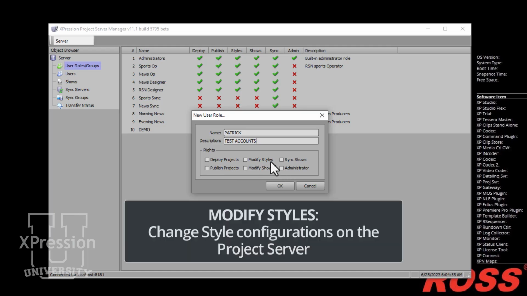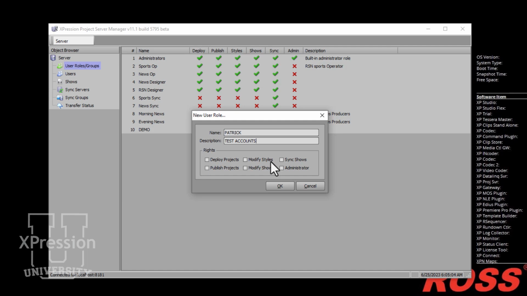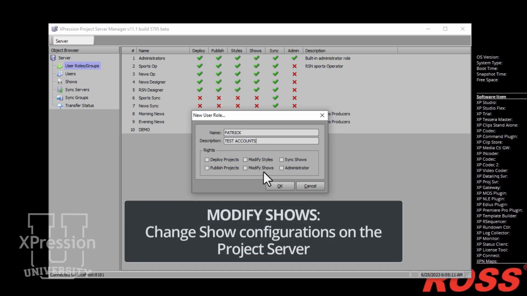Modify styles. I have styles inside of my XPression project and I liken those to being shows in sub-shows. So for example, 11 p.m. news, weekday, weekend, or news, morning and evening news. I can modify shows. So in other words, I can have that there. We also refer to those as categories and names, but you'd be able to modify those titles.